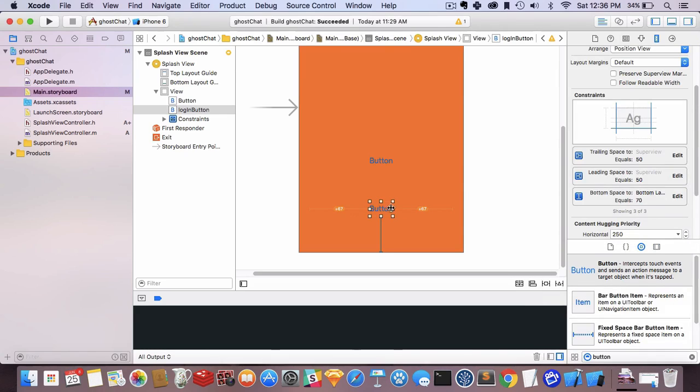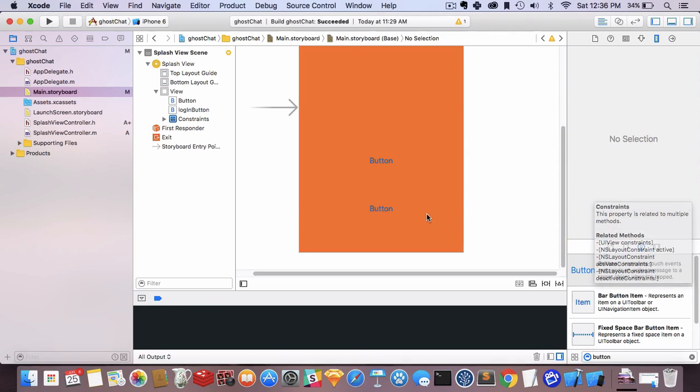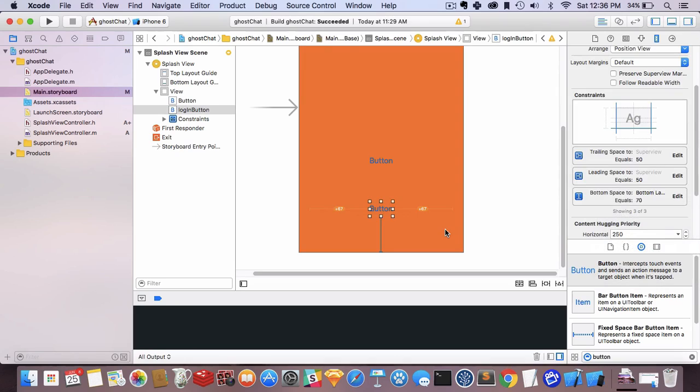So, okay. So we got 50 from the left, 50 from the right, 70 from the bottom. So all we have to do now is, you can faintly see because it's orange, there are these little orange outline marks. That's just telling you that the way it's showing now isn't actually how it's going to look. So we need to update the frame to represent the new constraints we've added.